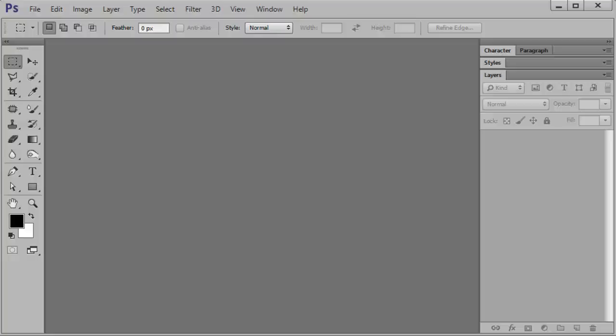For today's video, we're going to make a Christmas card using the pattern feature and layer styles features in Photoshop. So to begin, we're going to make our pattern.